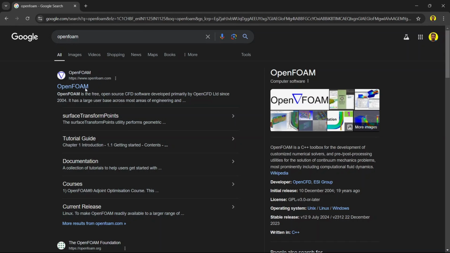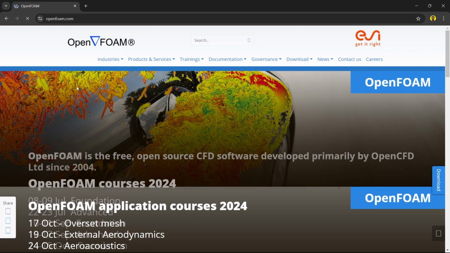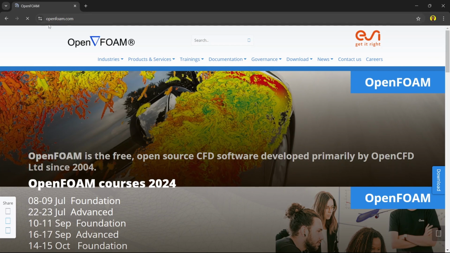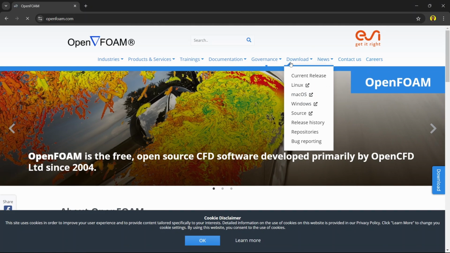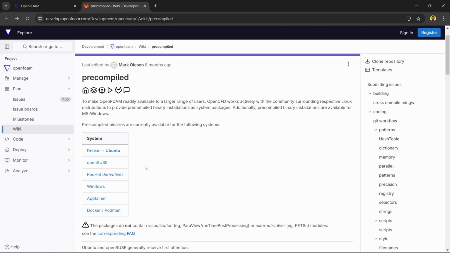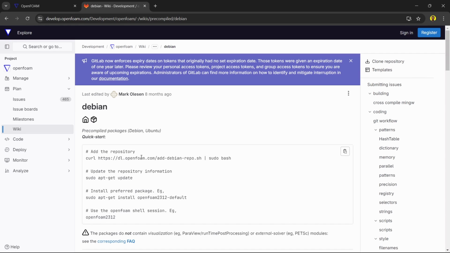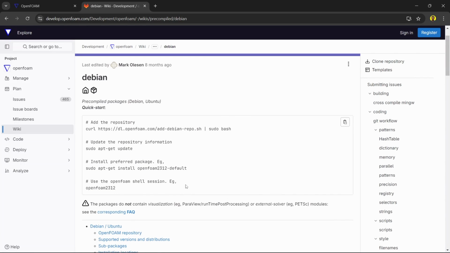So to install OpenFOAM, you can visit this website openfoam.com. There are two versions. I will suggest using this one. So once you go to openfoam.com, you go to downloads here, press on Linux, then this will open up this window. So here you can press Debian plus Ubuntu and it will open a new window, and these are the commands that we have to run in a terminal, which is the Linux terminal, to install OpenFOAM. So for that we need a WSL, right? So we will see how to install that.